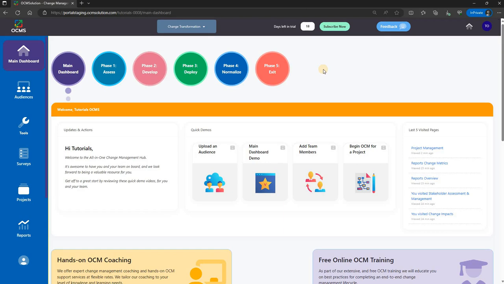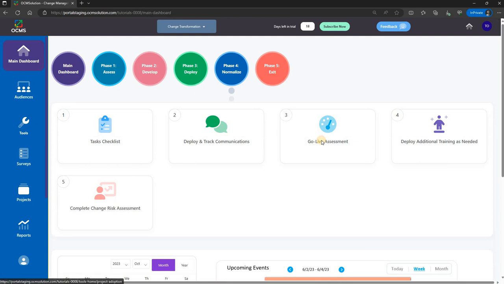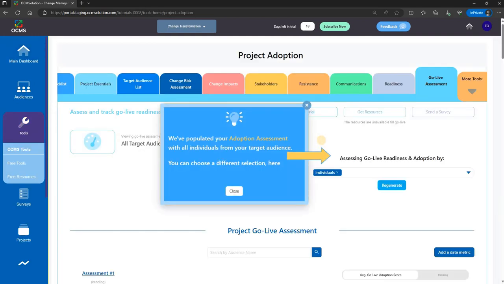Welcome to a quick demo of the Go Live assessment for change adoption in the OCMS Portal. You can access the tool from Phase 3 Deploy and Phase 4 Normalize. When you first open the tool, the system will auto-populate the assessment with all individuals in your target audience list.